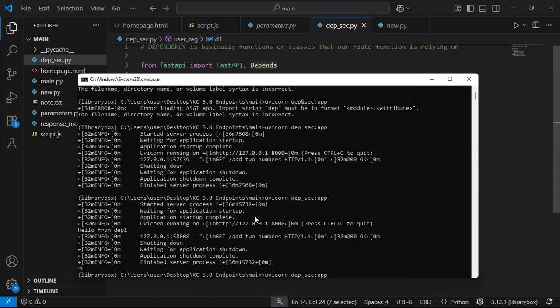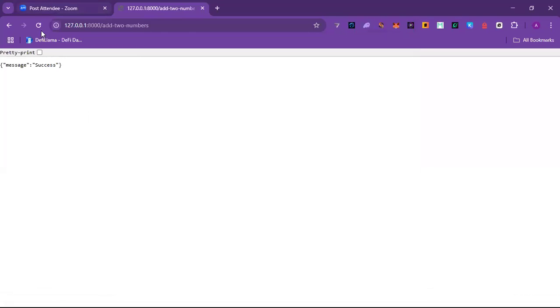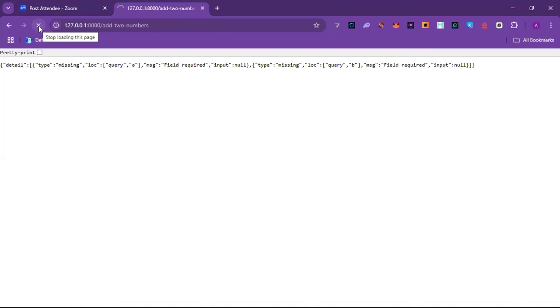So if I refresh my server one more time and make this request again, it should tell me that I am missing two things, a and b query parameters. Now this error is not coming from our route function, because that request has not even arrived at the route function yet. It's coming from our dependency. That is the key difference between a function that is passed to the depends built-in function and your normal function that you can invoke anywhere.